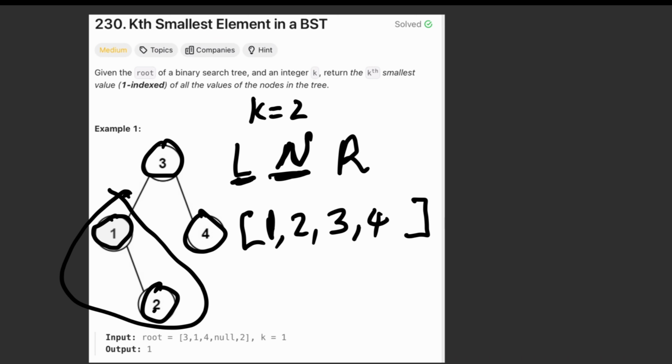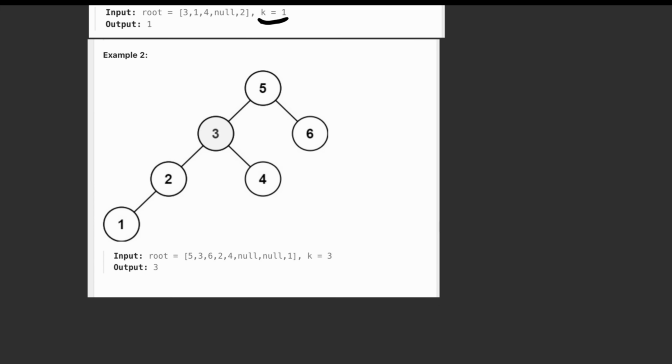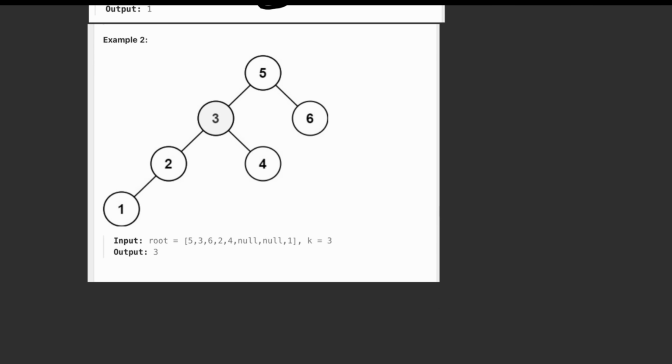Now that we know k is equal to 1, we need to return the 0th index. We need to return k minus 1 because in code this would be indexed at 0, obviously. So that is the solution to this problem. Let's try another example. In this example, we need to traverse the tree in an in-order fashion whilst building a list, and this would be recursive.